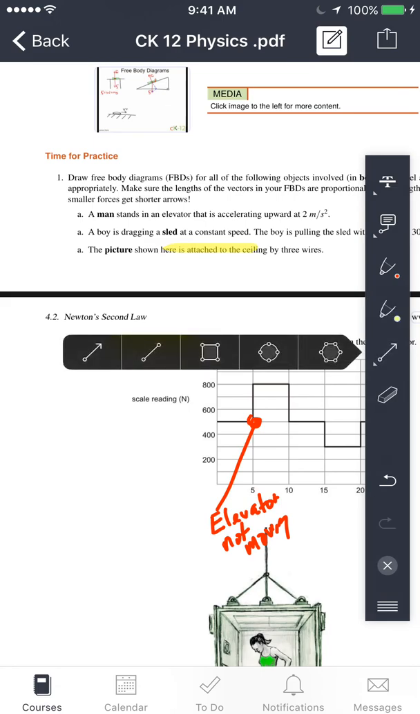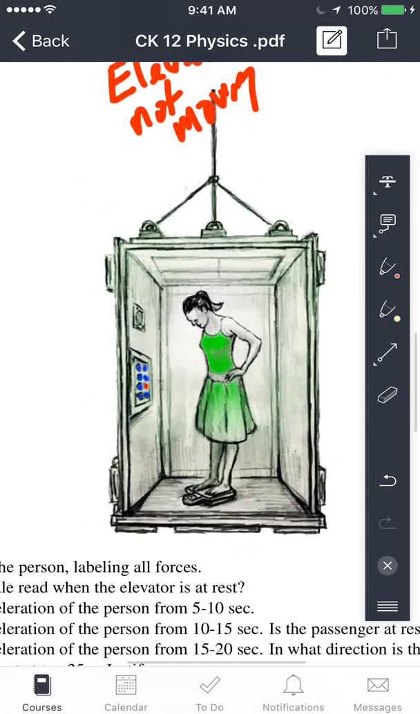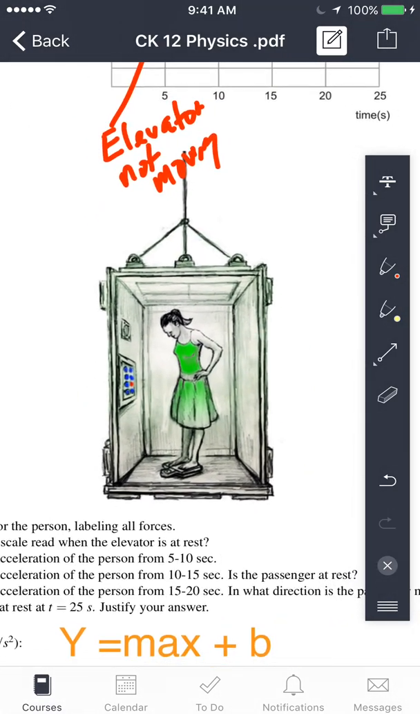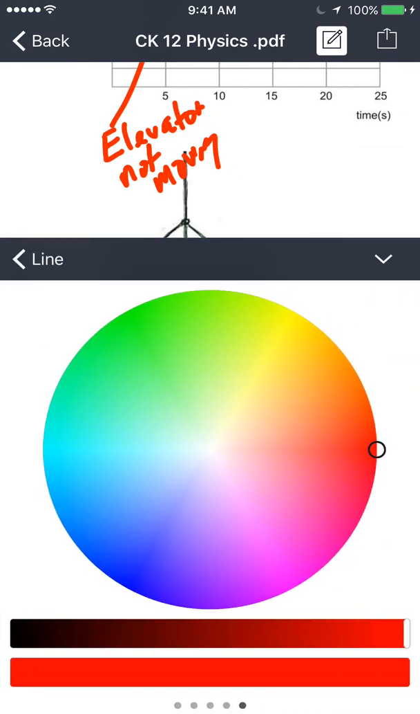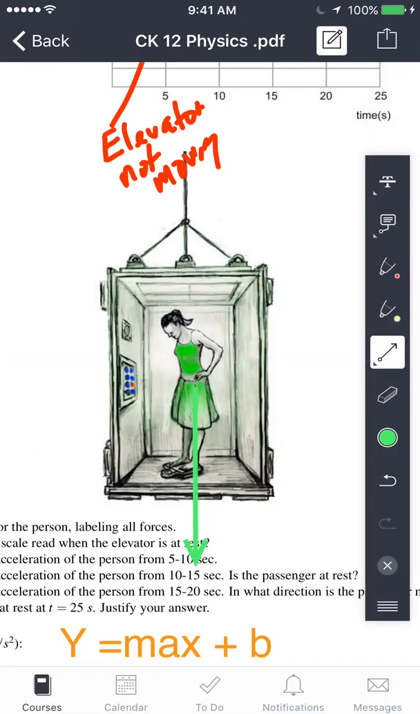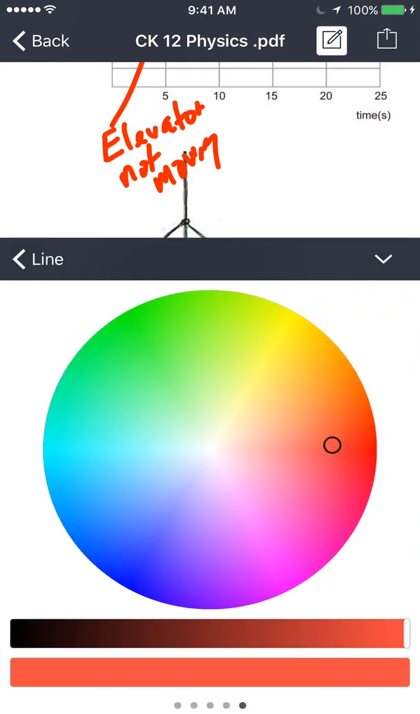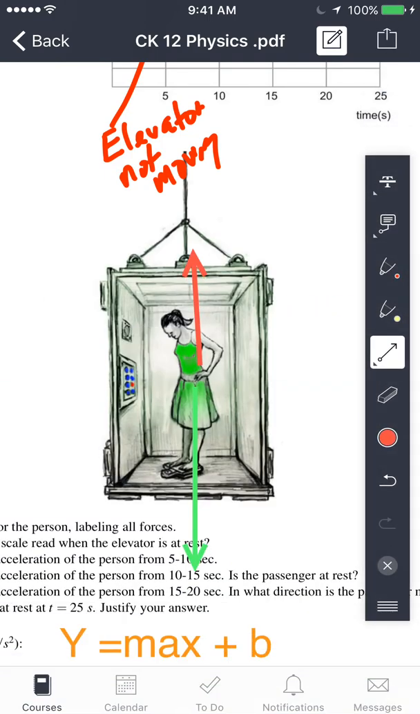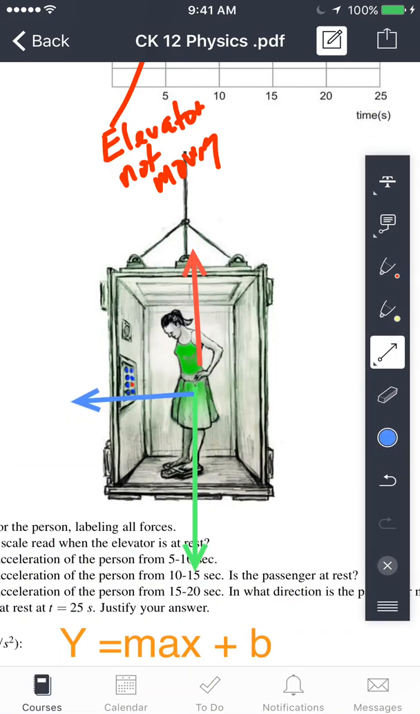The next tool gives you a shape tool. This is great, especially when you're doing physics free body diagrams, because they want you to identify the forces. I might use the pen tool and change the color to green. So here I have green for weight, and maybe I change the color to pink for the normal force, and blue for any sideways forces. So there's a quick free body diagram.